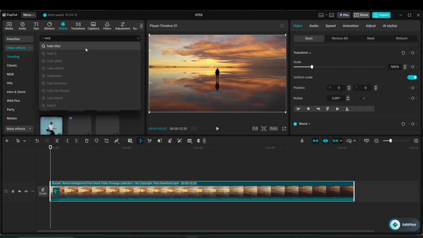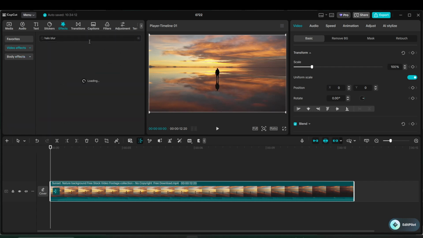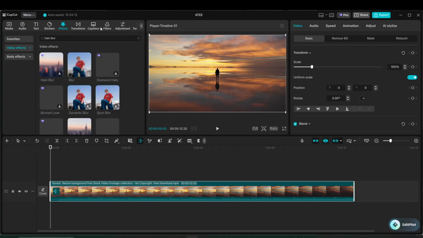This will load the matching effect in the asset grid so you can access it quickly without scrolling through the entire library. Once you see the Halo Blur effect appear in the results, click and drag the preview card down onto the timeline. Drop it onto track lane 2 so it sits directly above the beginning of your video clip. This placement is important because it lets the effect play over the opening section of the footage.